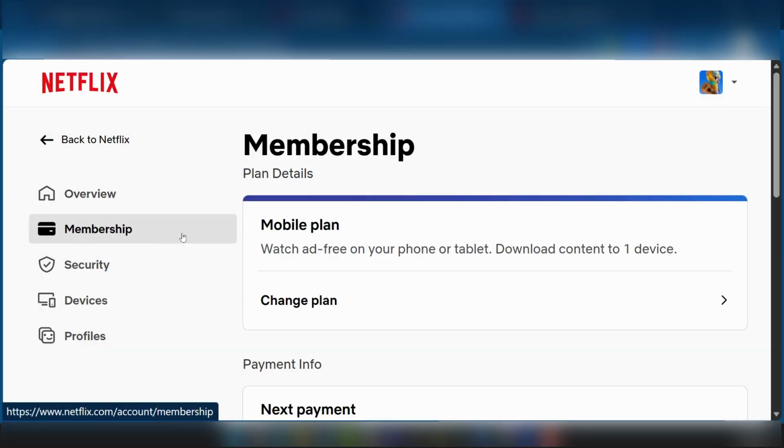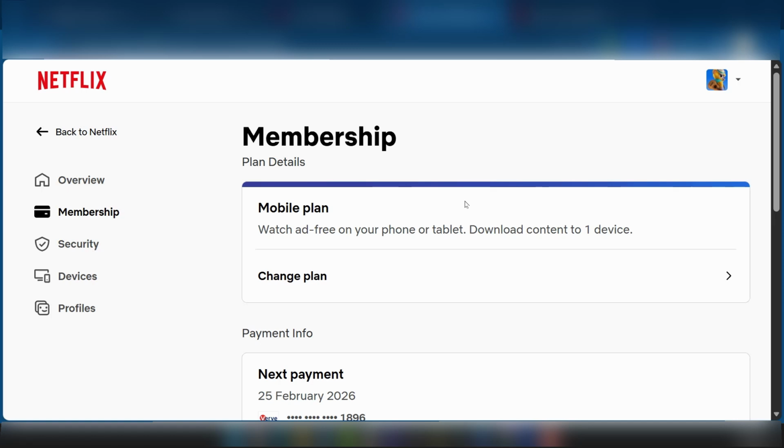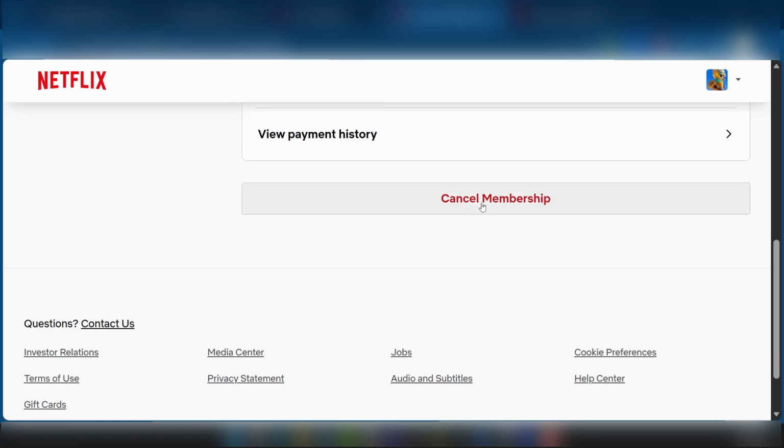Click on membership. And on this page, you want to scroll to the bottom where you find cancel membership. Once you click on cancel membership, you'll be taken to the confirmation page. And then of course you could confirm by clicking on finish cancellation to complete the process.